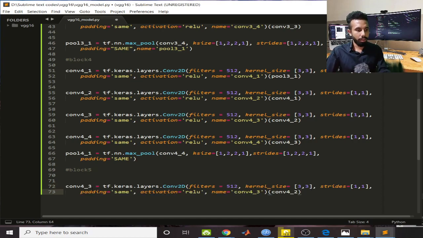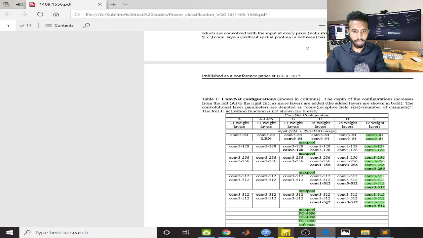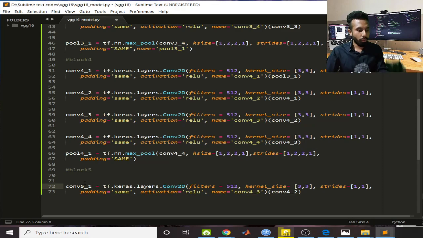Just Control B. So here write out there 5_1, and let me see the number of filters out there. They have used the same number of filters, 512. So 512, write it out. Okay, fine, and write out there 5_1 and pass out there pool 4_1. Okay, fine.